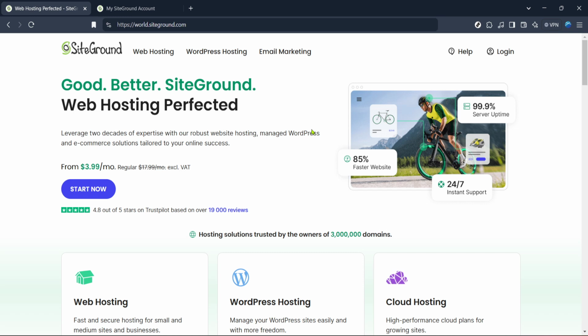To get started, open your browser and head over to the official Siteground website. Simply type in the URL or do a quick search to find the Siteground homepage. Once there, you'll want to navigate to the top right corner of the screen and click the login button. This will bring you to the login page where you need to enter your credentials. If you haven't done so already, make sure to create an account and keep your login details handy for future access. After successfully logging in, you will land on your Siteground dashboard.